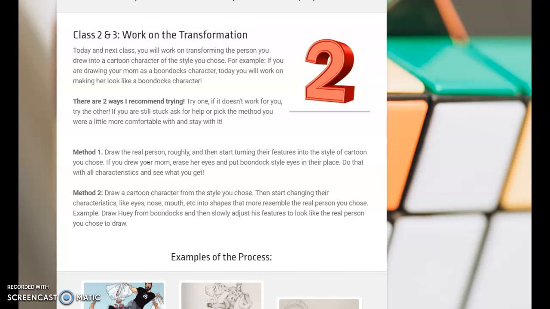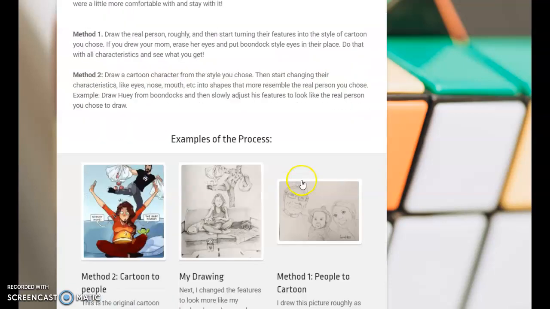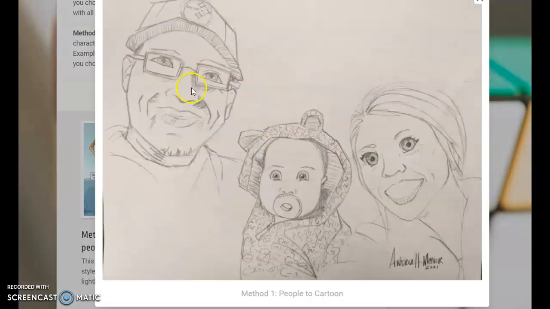And you'll do that to all the characteristics until you kind of get something and then you say, okay, well, I need to go a little bit back towards her features in this one, or that's not cartoon-like enough yet, and you move. So you kind of just shift with what you're doing. So again, method 1 is to draw the real people first and then turn their features into the style of cartoon that you chose. So here's an example here of method 1.